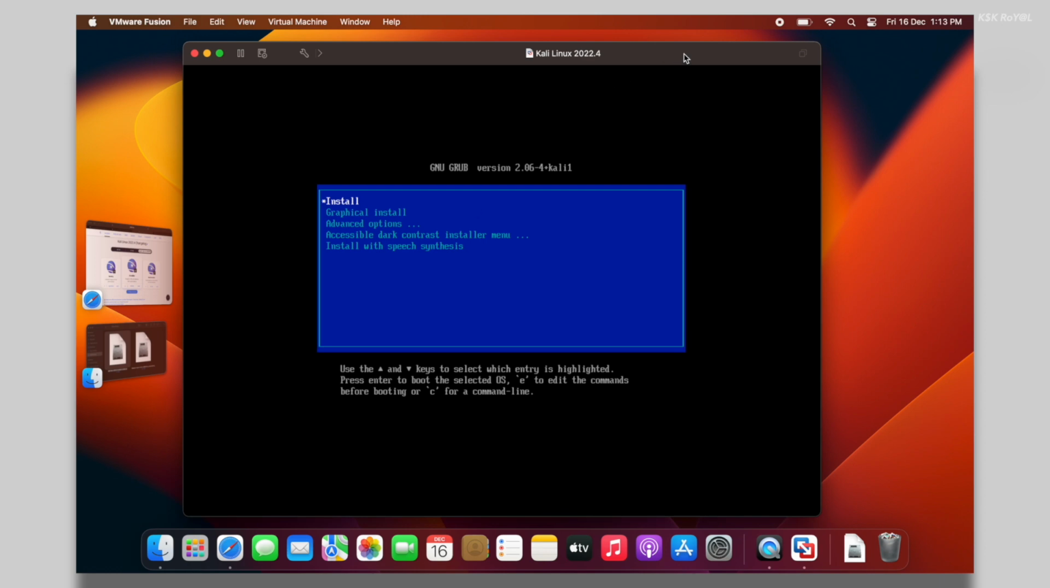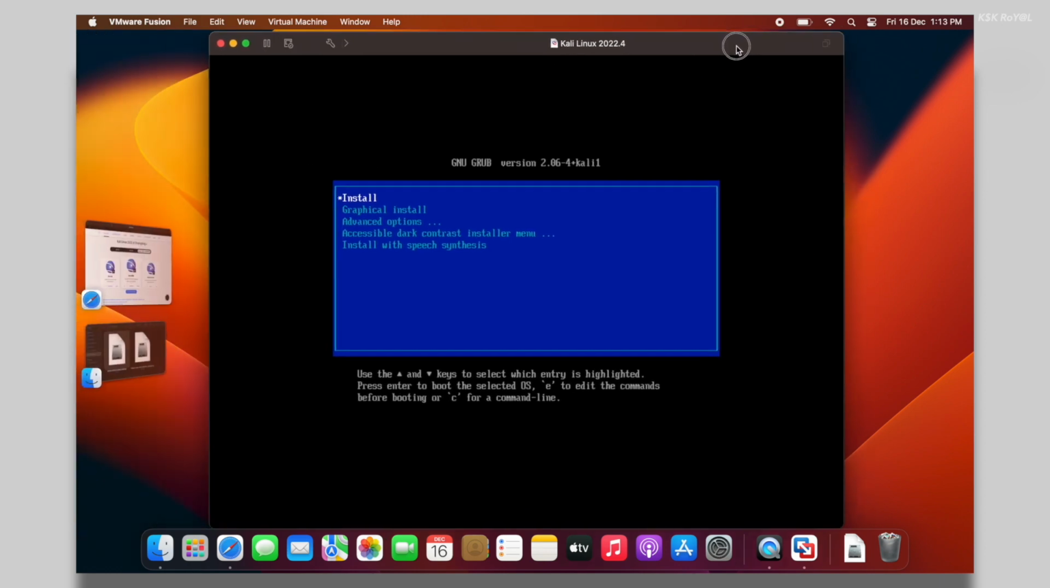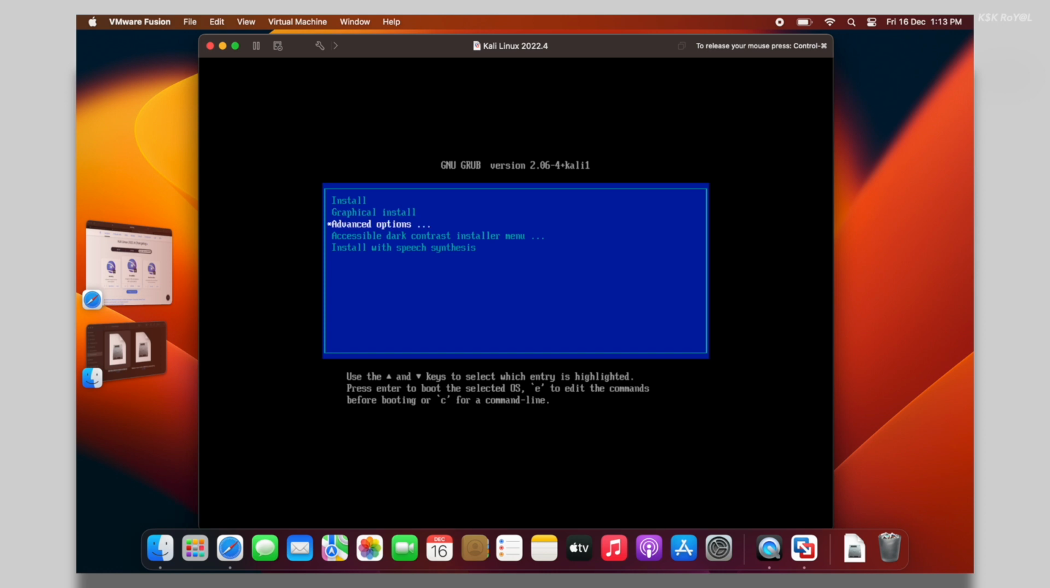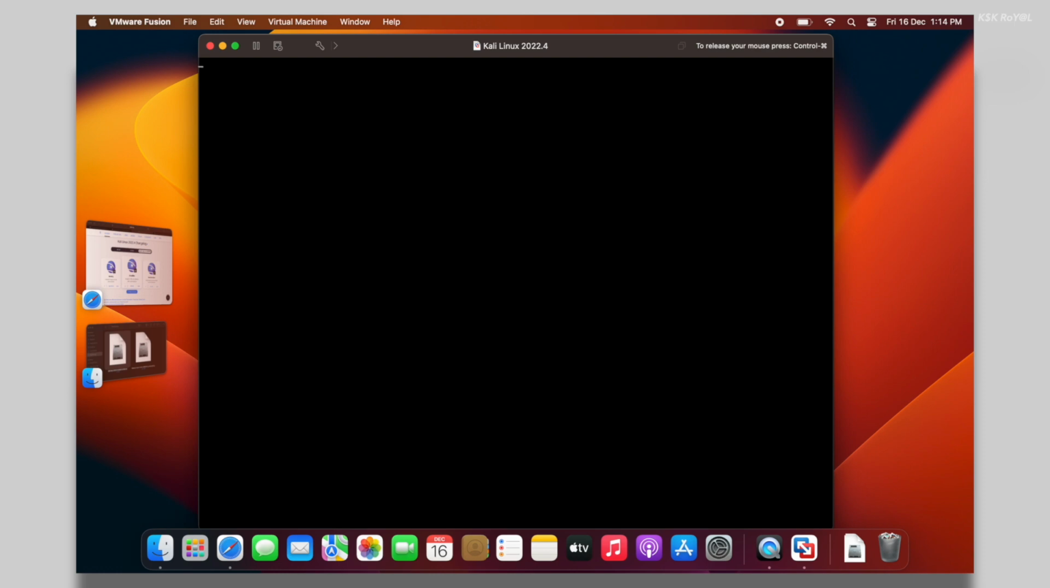Keep in mind, when you click inside a virtual machine, the cursor control will be bound to the guest OS. To release, press Ctrl and Command to get the control of the cursor back to the host OS. Now choose Normal or Graphical Install Mode to boot into the installation screen.